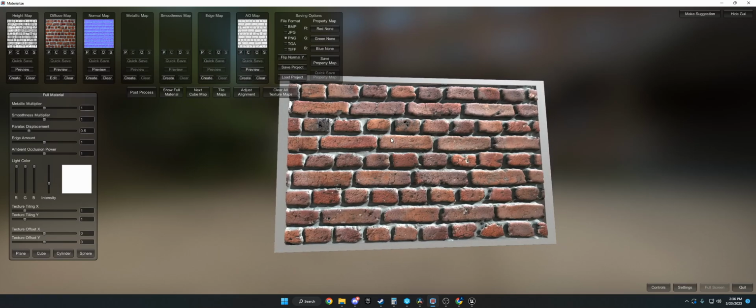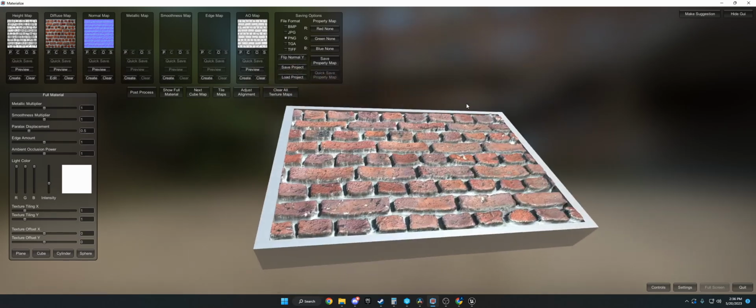And what PBR does, PBR is physically based rendering. What it does, if you're not familiar with it, is it basically tells the material how to react to light based on the angle it's at.